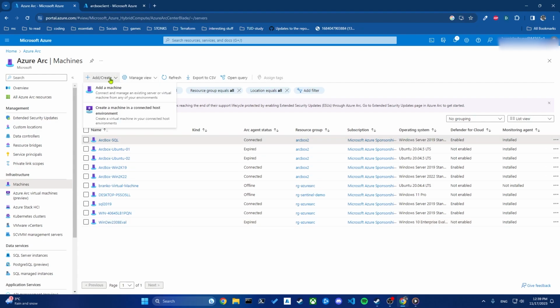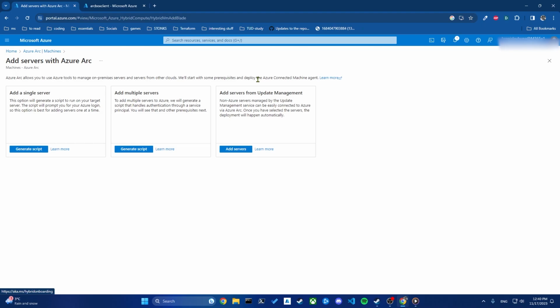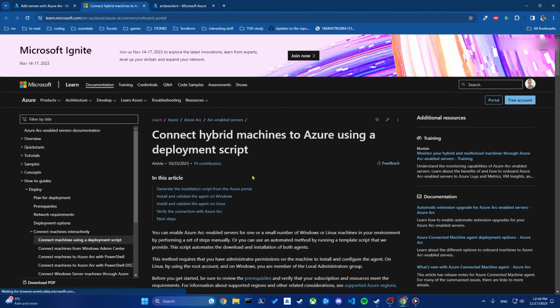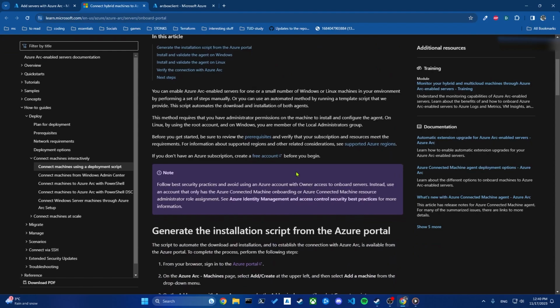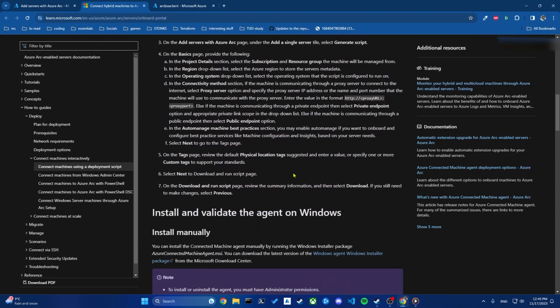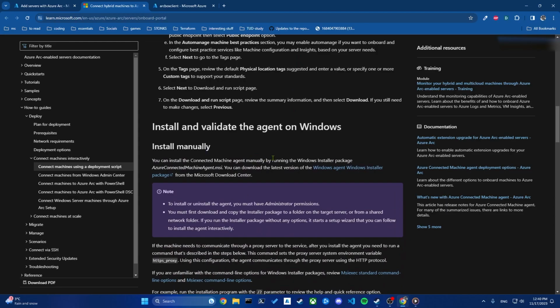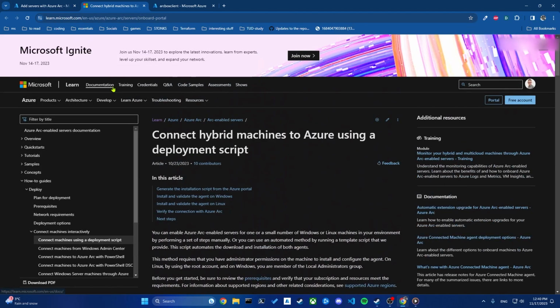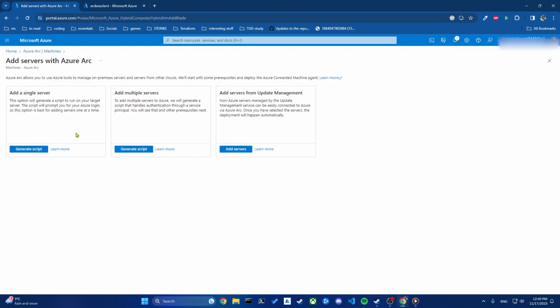The first step is you go over here, click Add and Create, and we will add the machine. From here you have multiple options: either add a single server, add multiple servers at once at scale, or use update management to add servers automatically. You can always click Learn More, and it will give you a step-by-step introduction on how to install the agent on Windows and how to onboard hybrid machines to Azure. This is also a good resource to check before you decide to go for the onboarding itself.